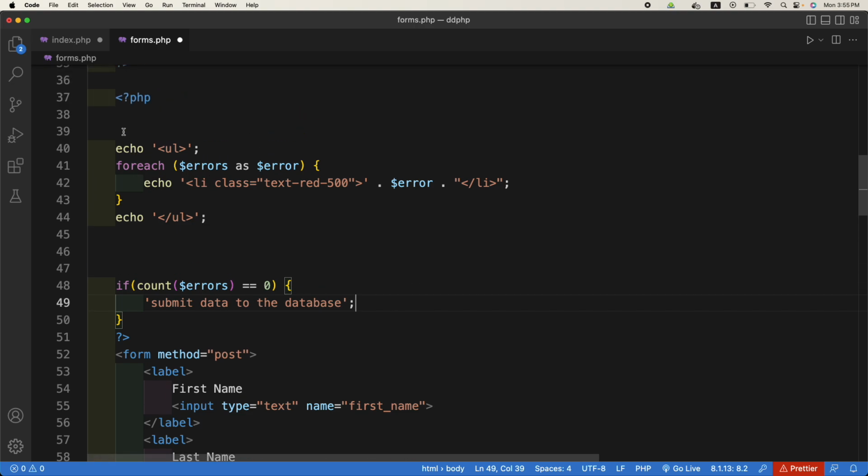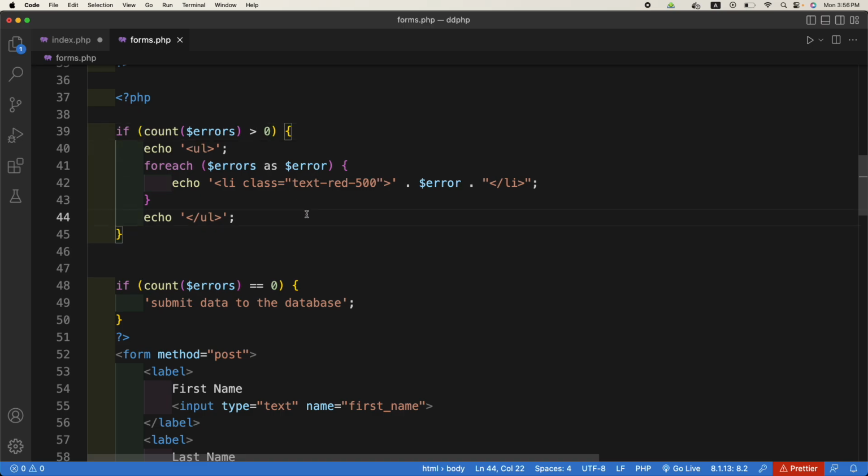Then do something to the database, for example, or whatever you want to do. Right now I am outputting this without knowing if there are errors in it. So we can use an if statement here also. If count errors is greater than 0, what does this mean? If we have an error, then you should display the ULs, otherwise not. And if there are 0 elements in the errors array, it means there are no errors, then we should insert into the database.